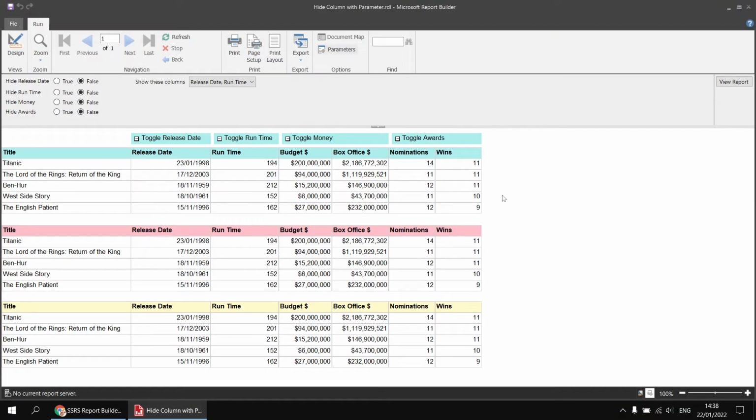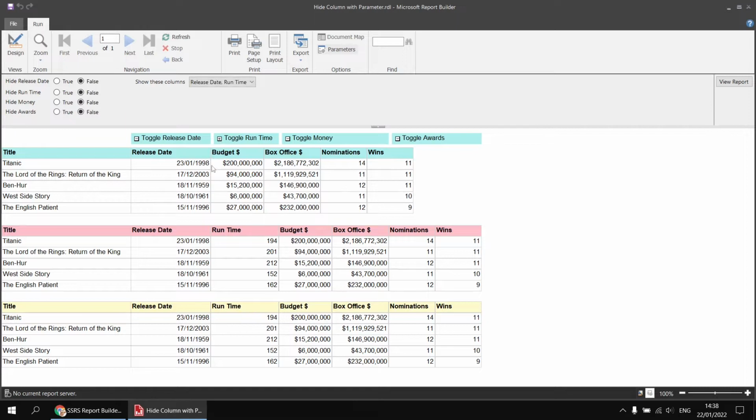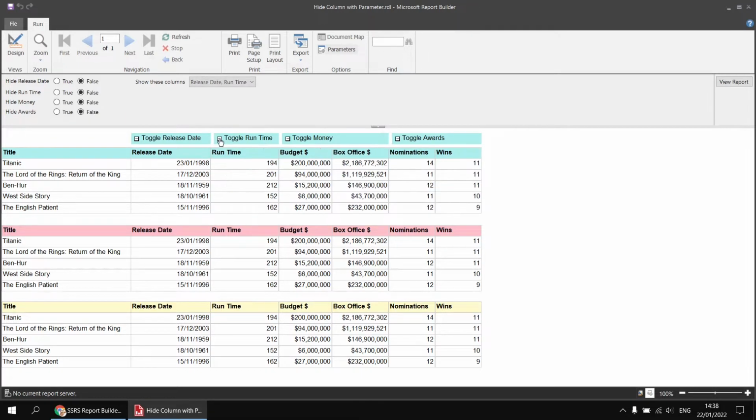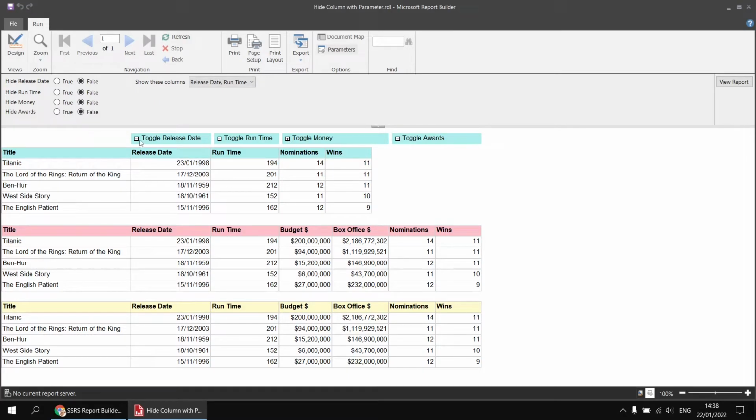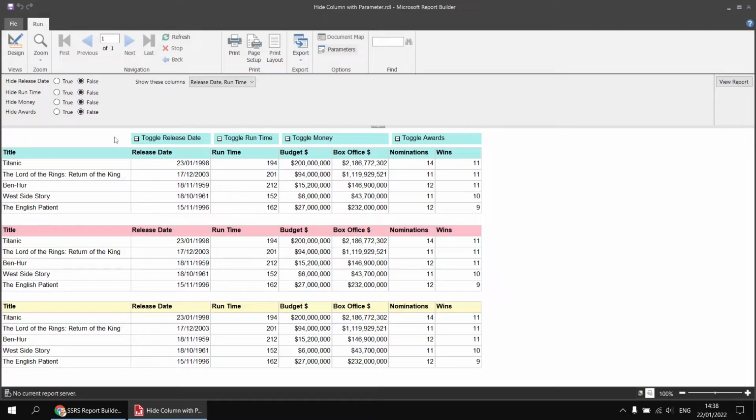So technique number one actually doesn't rely on parameters at all. This blue table up at the top here can be controlled just by clicking on text boxes in the report page. If I click the toggle runtime text box, that hides the runtime column in the table, and clicking the same text box again brings it back. We can use a single text box to control multiple columns at the same time, so I can toggle both the budget and box office columns, and I can use any combination of columns I like by clicking the individual toggle buttons. The disadvantage of this is that it occupies space on the report page.